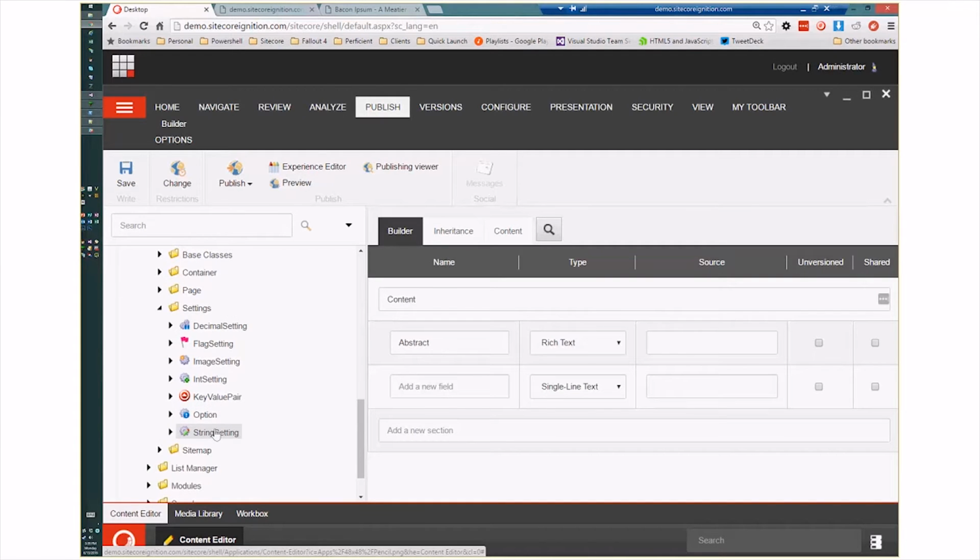String settings, which store a string value. Options, which we use both as tags and as drop-downs, like for populating drop-down options. Key value pairs, ints, those kinds of things. The general things that you're likely to need to just reference as a setting. And I'll show you how we use those in a little bit.